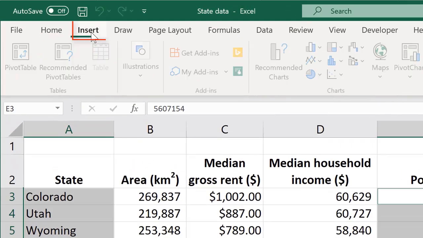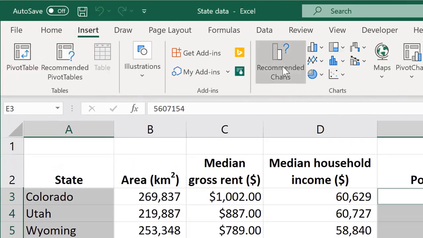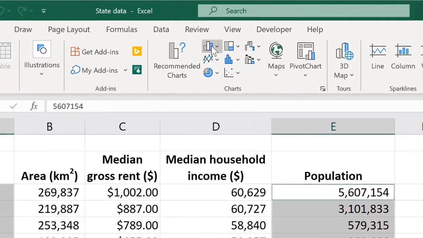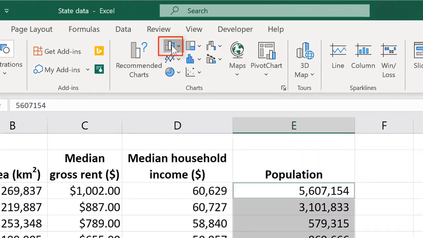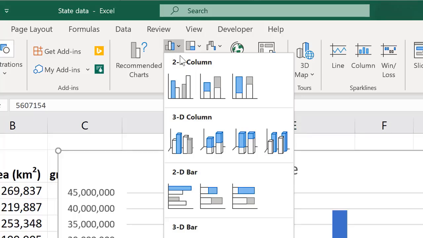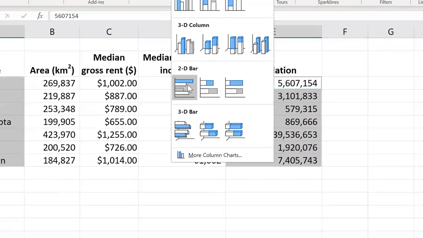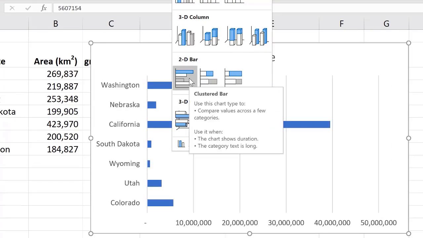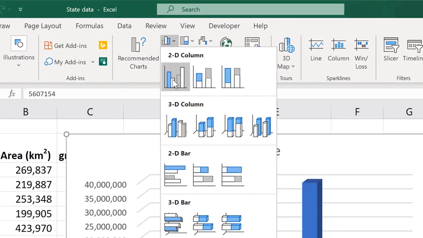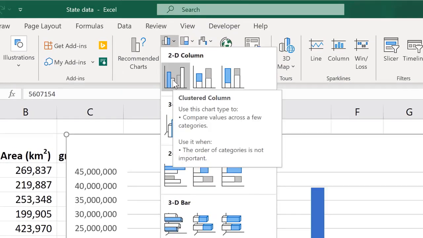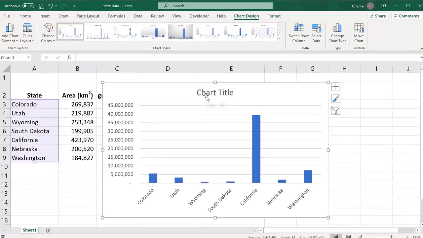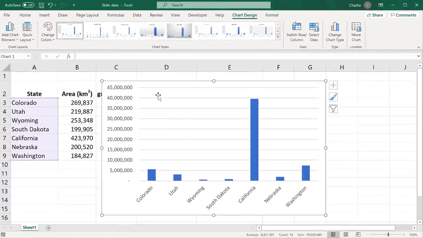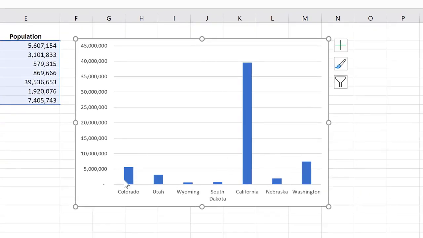I can go up here to Insert, and you can go to Recommended Charts. I like to go straight up here to insert a column or bar chart. A column is a chart with vertical bars. A bar chart has horizontal bars. So whatever your preference is, you can select those from these different options here. So let's do 2D column. I can click on that, and I like to delete the title. This is a nice way to visualize things.